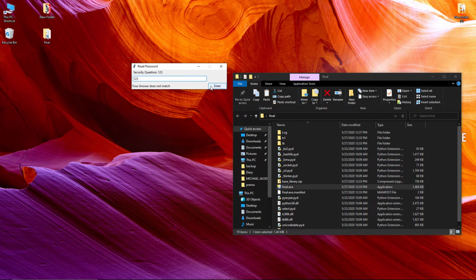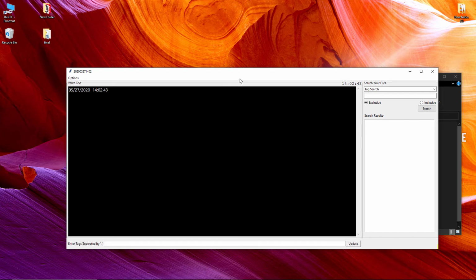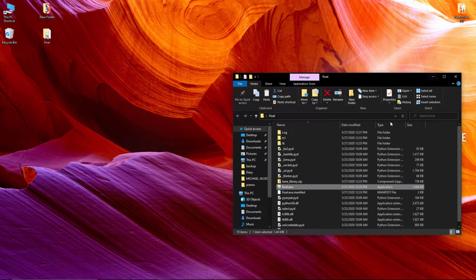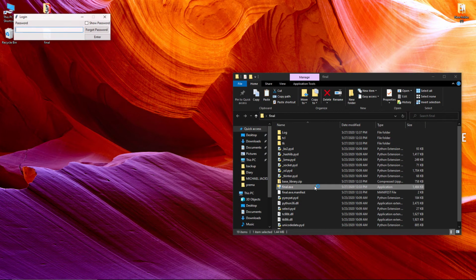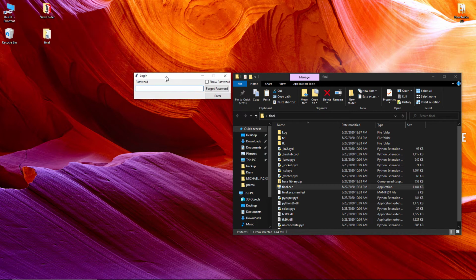And enter new password. It's asking me to enter a new password for my entry. I'm gonna change it to 1 2 3 for now and enter. And you can see that I can now enter using 1 2 3.